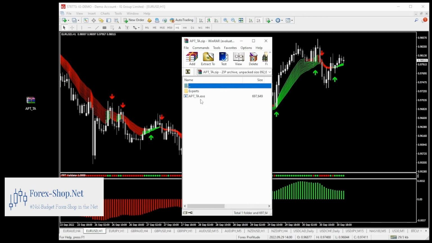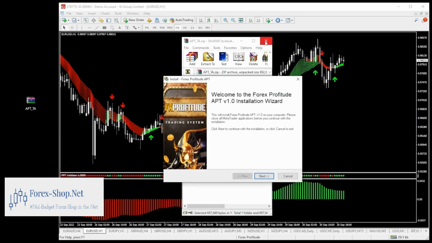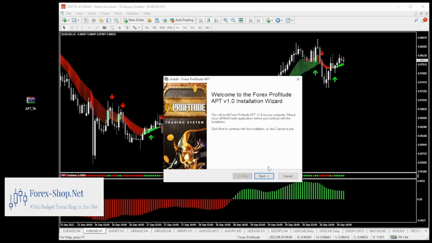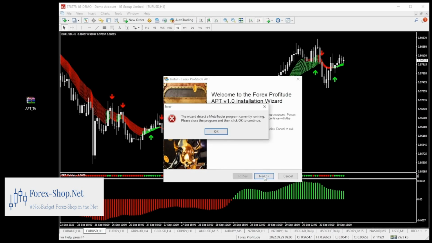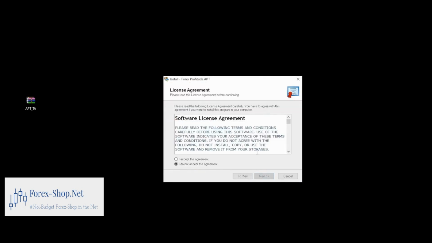So the first thing I'm going to do is double click the exe file to run the auto installer. And I also get this installation wizard. Now I'm going to close the zip file, and with this installation wizard, I'm going to click next, and I get this error pop up because it detects a MetaTrader chart open. So I'm going to close the MetaTrader chart by clicking the X, and then I'm going to hit OK. And now I'm simply going to follow the steps with the auto installer.